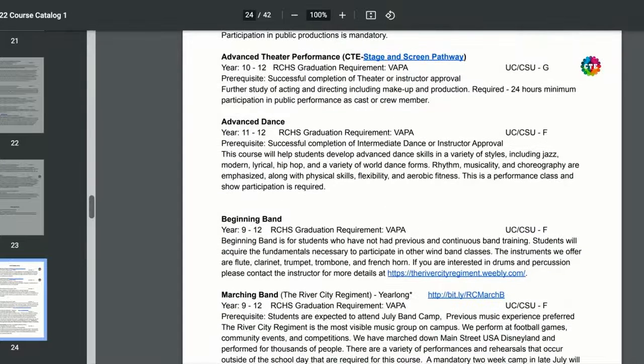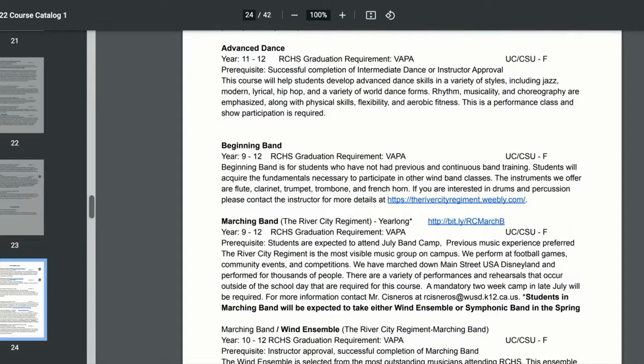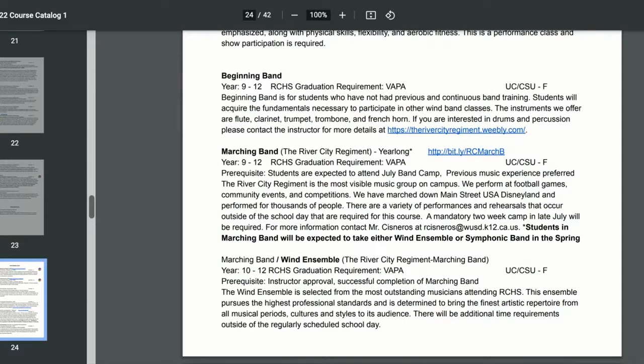And then beginning band, no prereqs here. I can take it as a freshman. Awesome. Marching band, cool. Freshman year. Oh, but there's a prereq. Okay, students are expected to attend July band camp. Okay, previous music. So I got to look through these and make sure I know what's going on. So take time, go through the catalog, see what kind of electives, other classes you want to take.